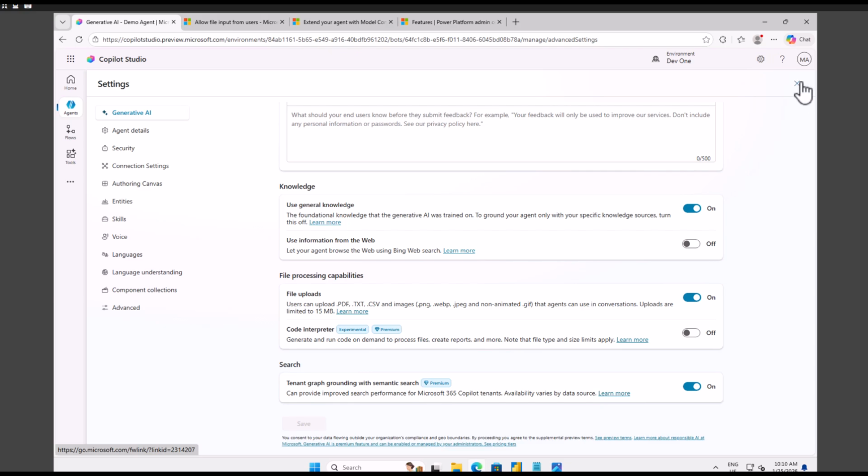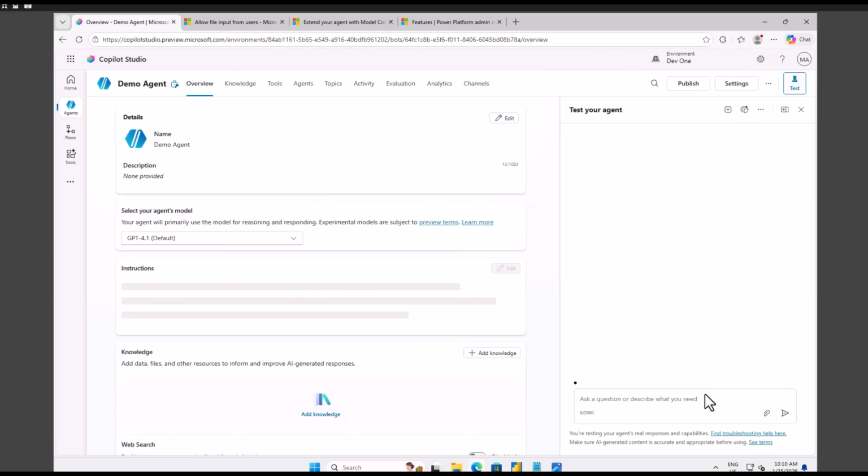Okay, so in this video we have simply seen how we can leverage these image capabilities in our Copilot Studio.